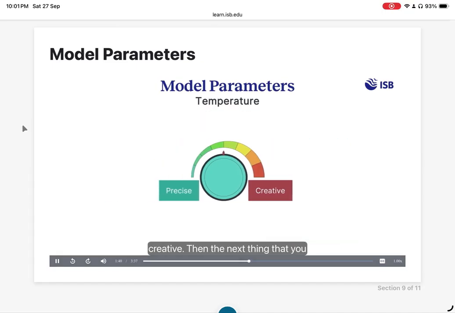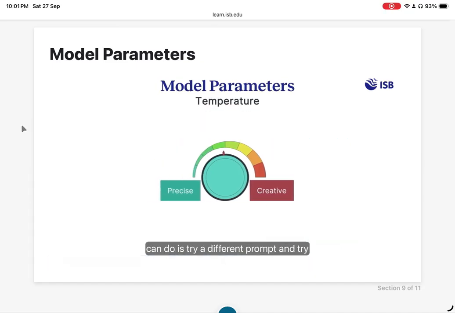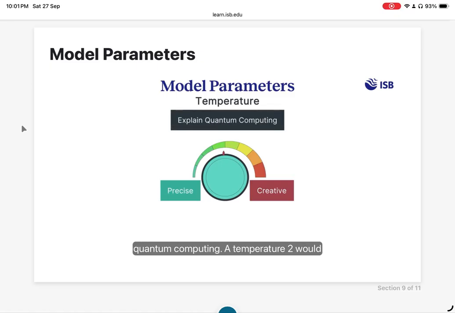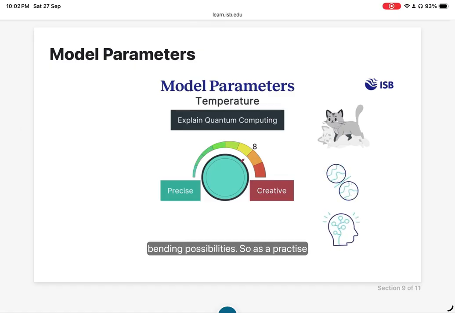Then the next thing that you can do is try a different prompt and try the same exercise. For example, explain quantum computing. A temperature of 0.2 would be a more focused textbook-style explanation about qubits and superposition, while temperature 0.8 might include analogies about cats being alive or dead, parallel universes, and some mind-bending possibilities.